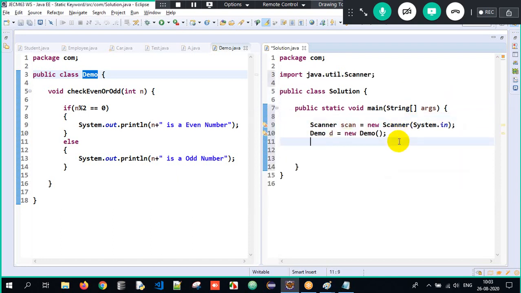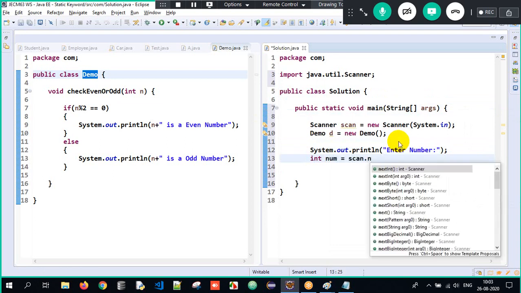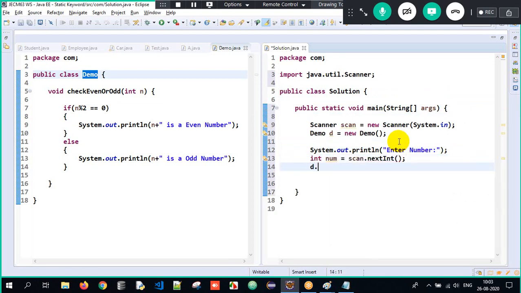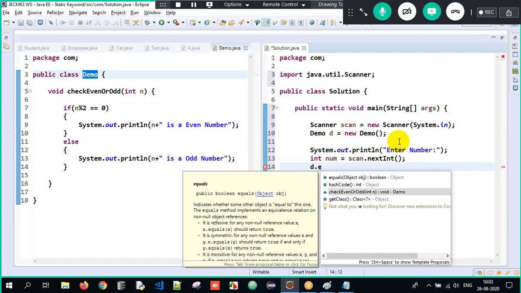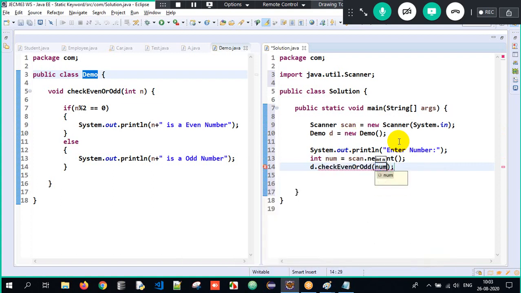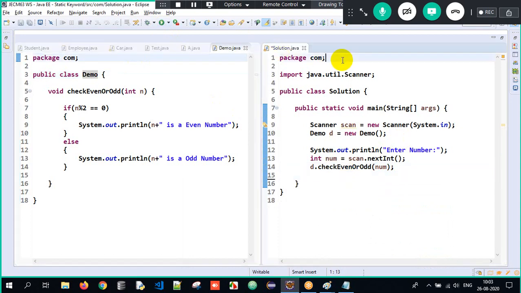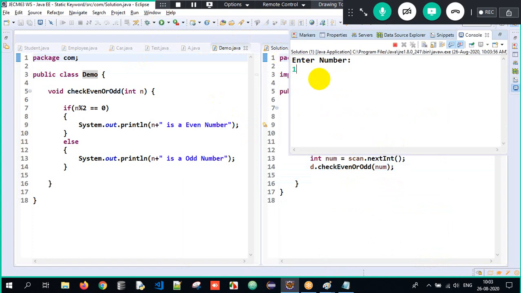Now here I will write System.out.println, enter number. And that number I will store into a variable using scan.nextInt, and I have to call the method d.checkEvenOrOdd here, and I pass that number over here. This is all about it. So now when I execute my program, just observe the output I get here. Enter number 10. So 10 is an even number.